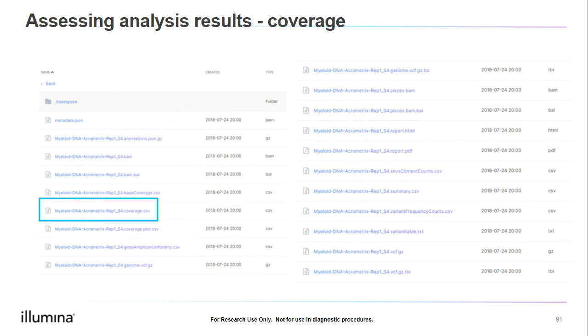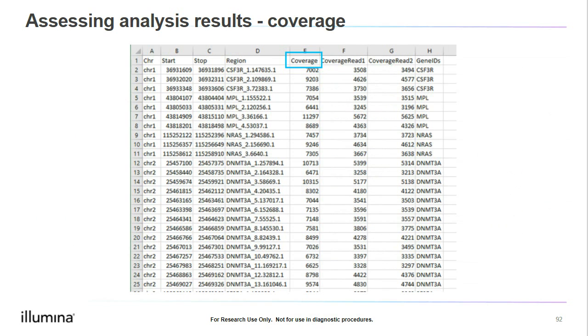The next file we can review is the coverage.csv file. I do not always review this file, though I want to make you aware of it as it can be very useful. When we open this file, we will get a big long list of every single amplicon in our panel. The coverage column lists the number of reads that align to each target amplicon. If you ever see a 0 in the coverage column, that indicates an amplicon dropout, though in this example, we do not have any dropouts.